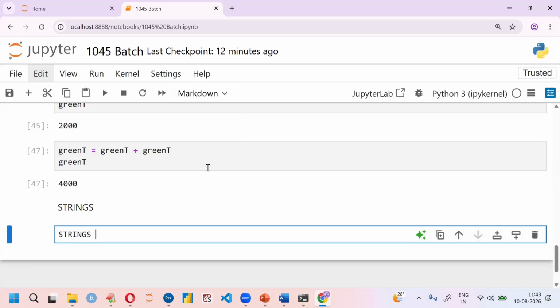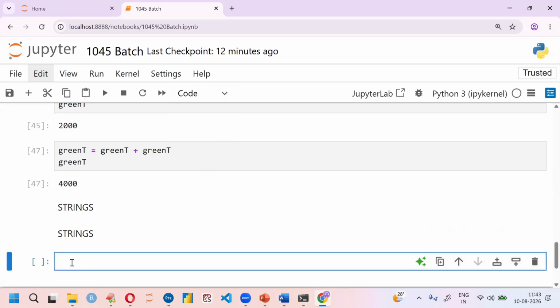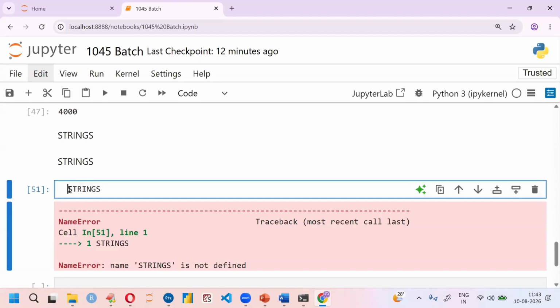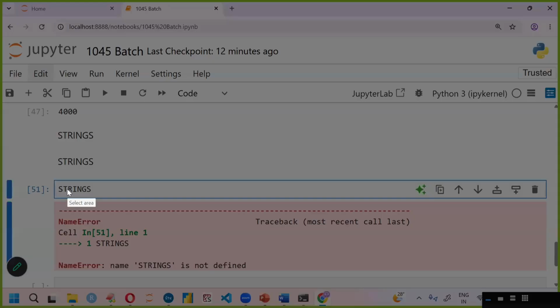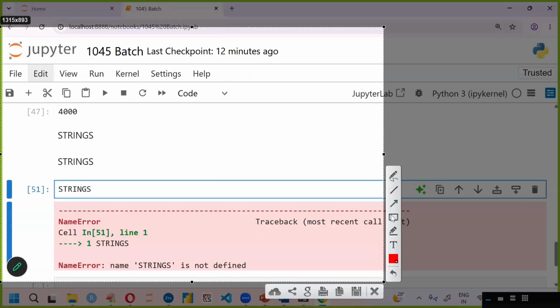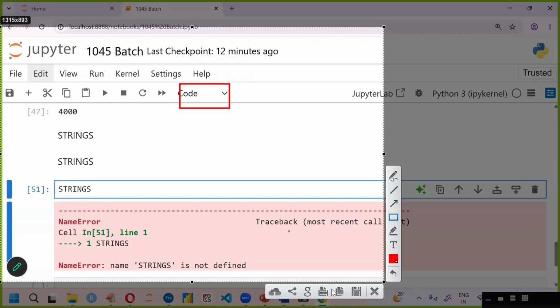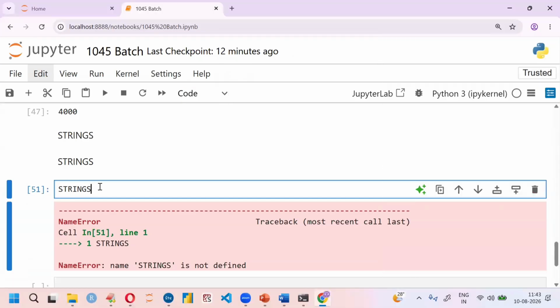Strings. Not in markdown. If you see, why has it thrown an error? Because it is in code. Only when it is in markdown will it do these things, right? Anyway, let us do the journey with strings.